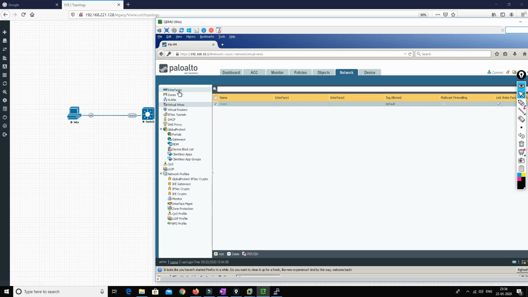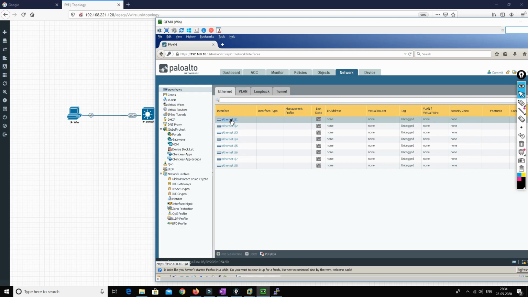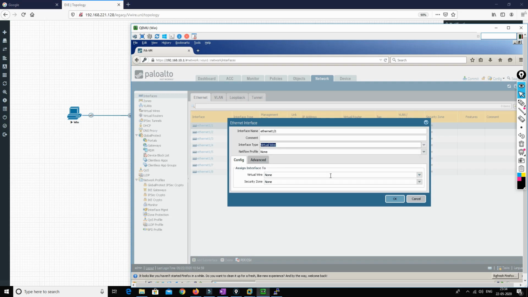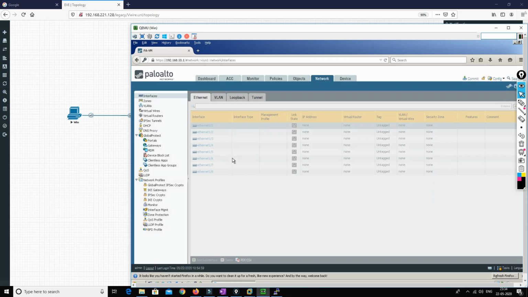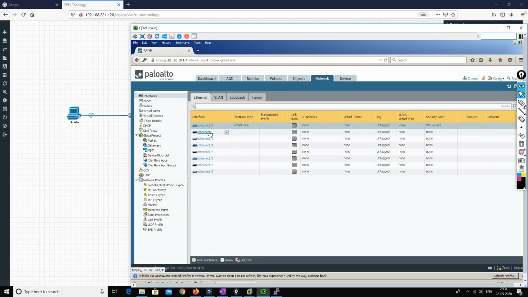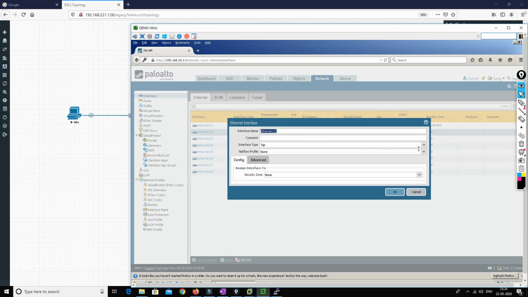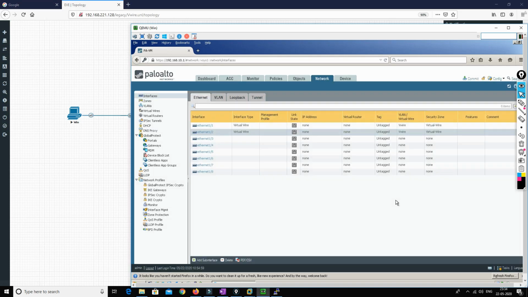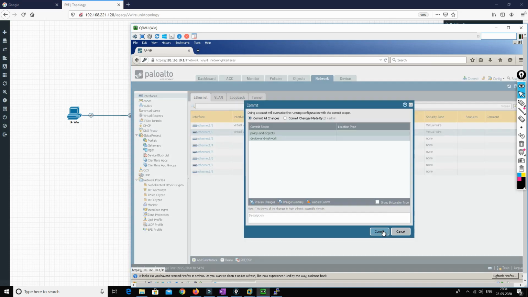So now we'll go to interface, go to the interface 1.1/1. This would be virtual wire, vWire, and zone is virtual wire. We are not commenting anything now. The same will go to 1.2 as well. This is also a virtual wire, vWire, and the zone is virtual wire. And then we'll commit it.